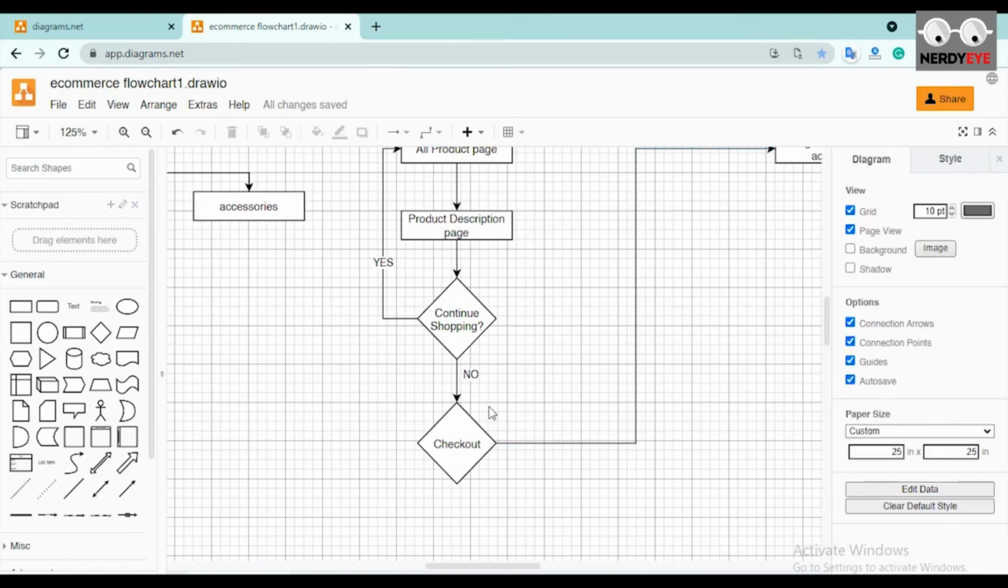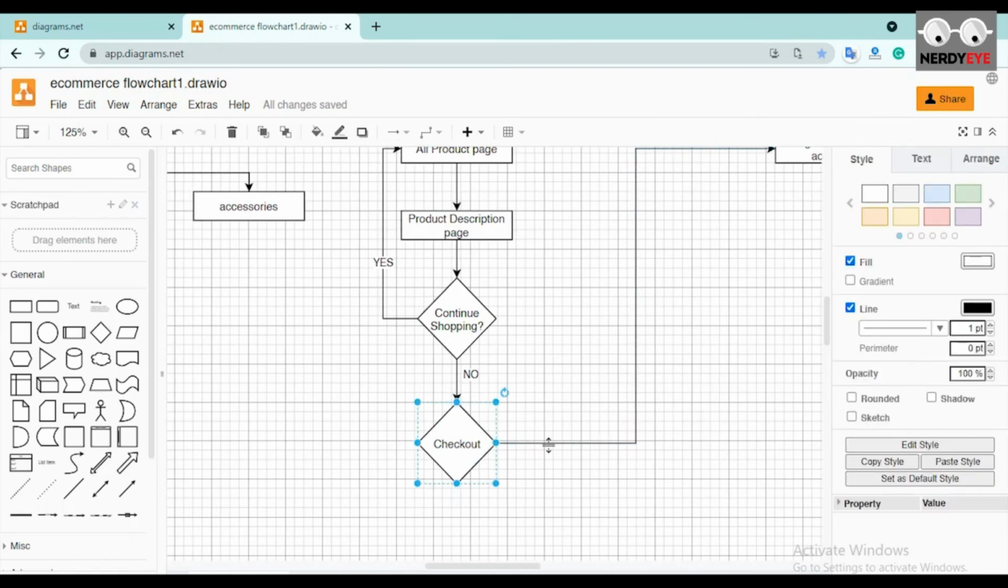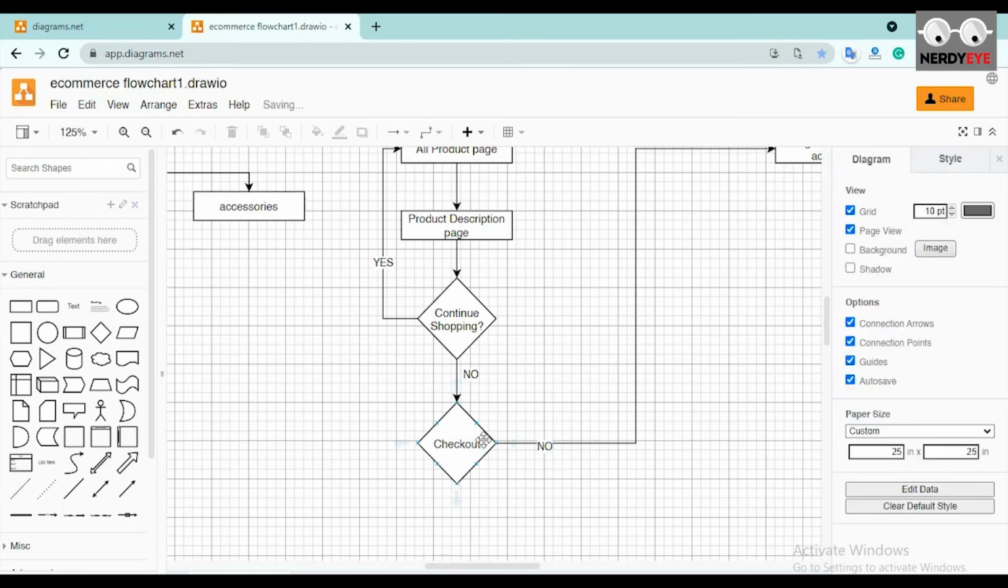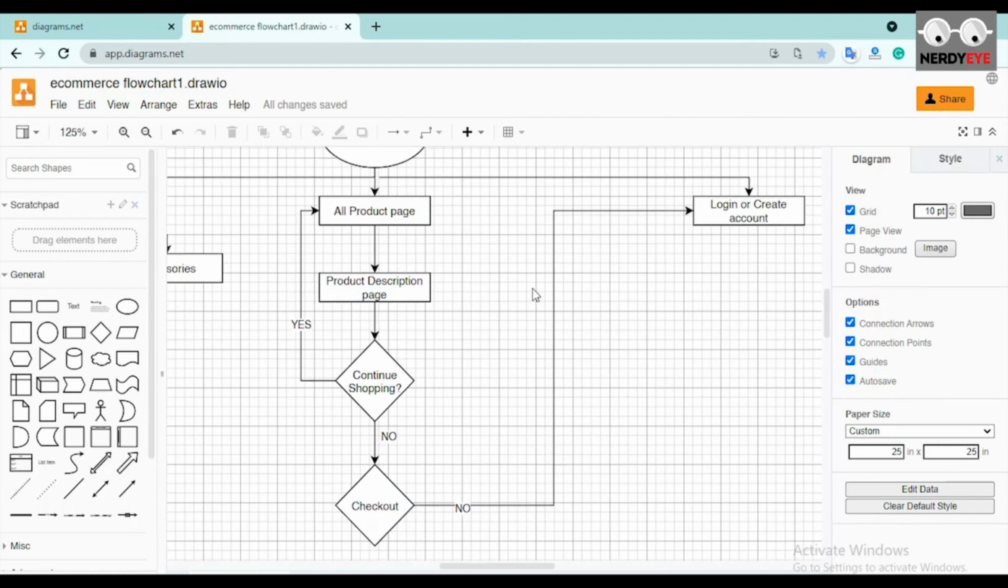So if the checkout is, let's say, successful, you can use successful, or you can also use yes or no. Let's use yes, but instead of yes, it is a no here. So basically, the checkout failed for you because you don't have an account. So you have to create an account before you can actually check out.